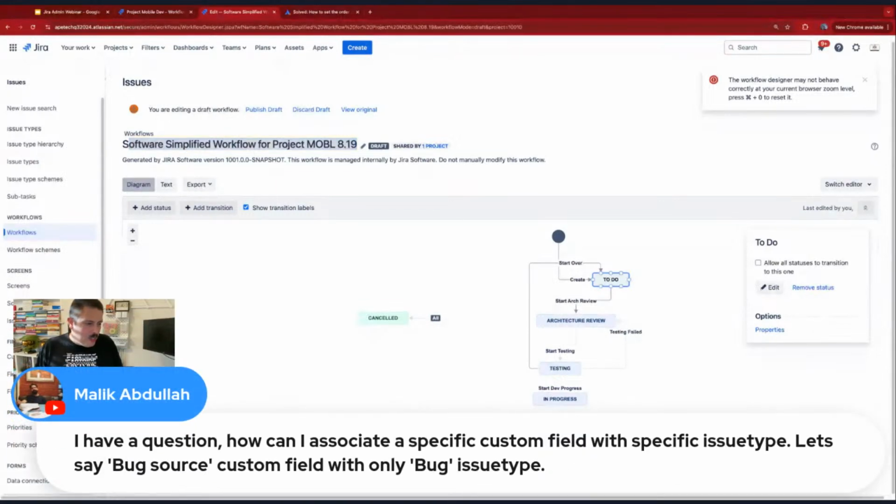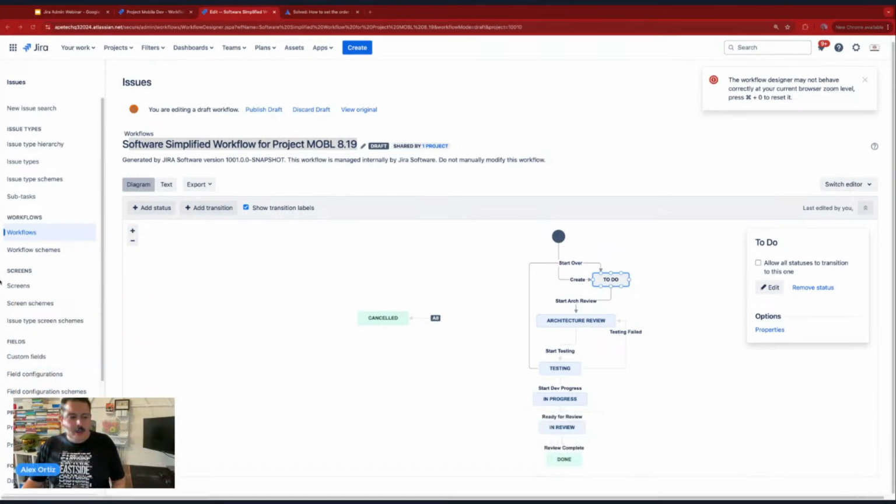Let's see. Malik's got a question. How can I associate a specific custom field with a specific issue type? Let's say a bug source custom field is only for bugs. Okay, so great question, Malik. You're going to want to come back in September, because in September we're going to cover screens. So that is not a workflow thing. That is a screen thing. So we will be talking about that in the future.